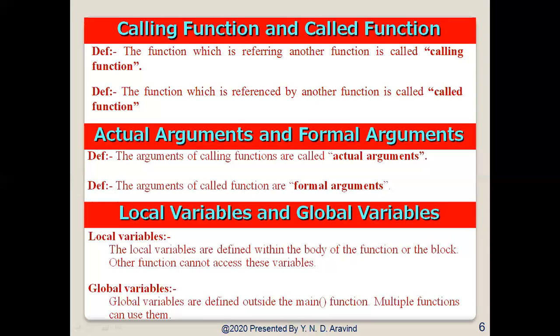Now we are going to use variables. These variables can be local variables or global variables. So what are local variables? Local variables are defined within the body of the function or the block. So whatever variables we are using in the body of a function cannot be used by other functions. Whereas global variables are defined outside the main function, so multiple functions can use these global variables.